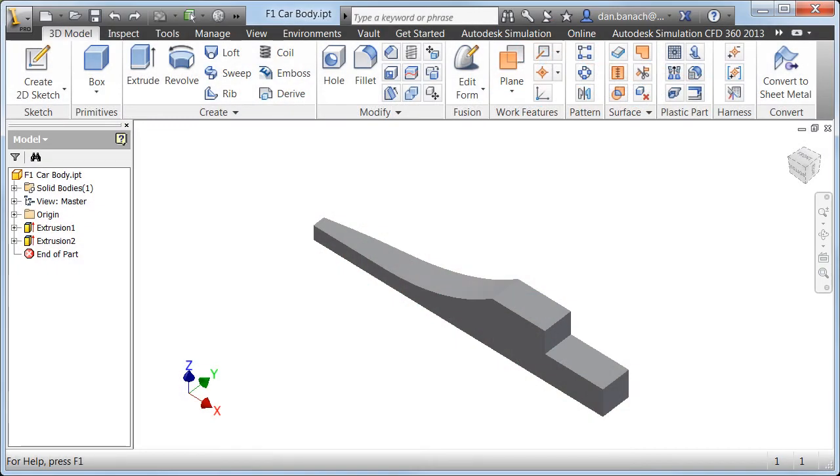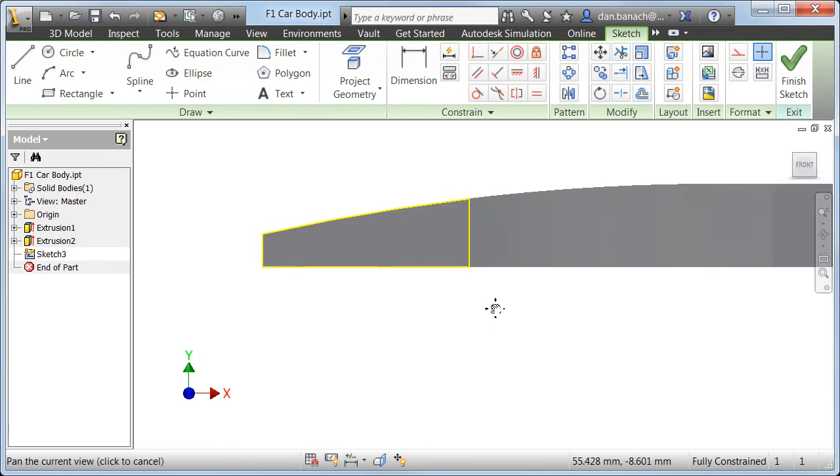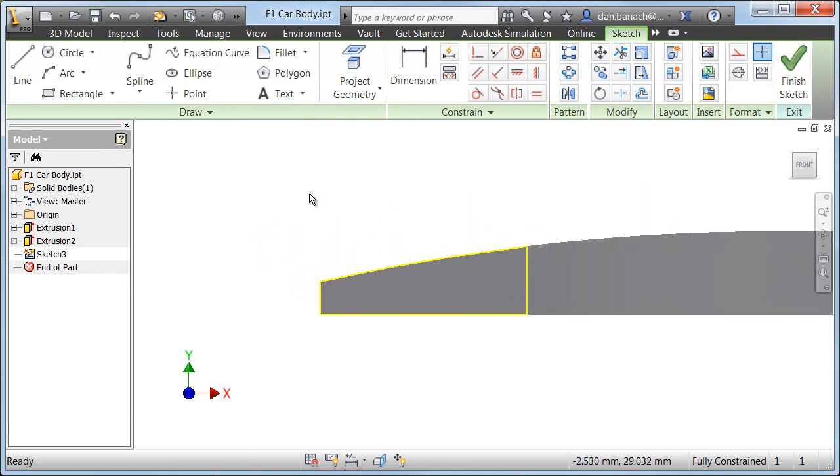In this section of the tutorial, what we're going to do is add some additional features to further define the car body. So we'll start off by clicking on the planar face that I want to sketch on, and then from the mini toolbar, click on Create Sketch. Now let me zoom up on the geometry here. Now the first thing that I would like to do is draw a circle.